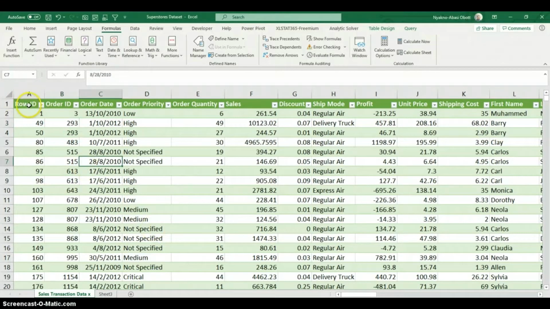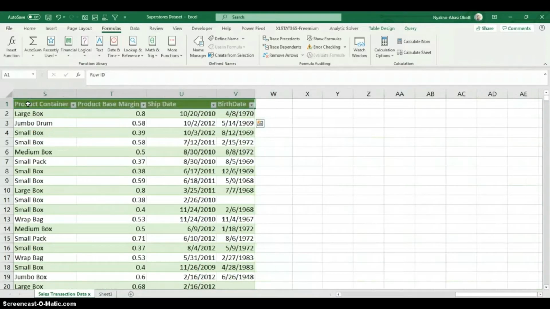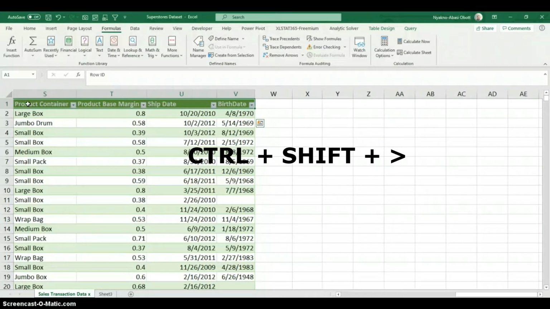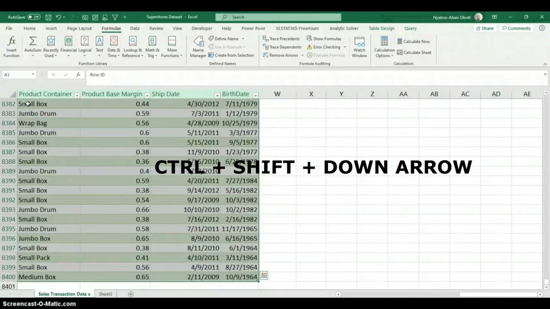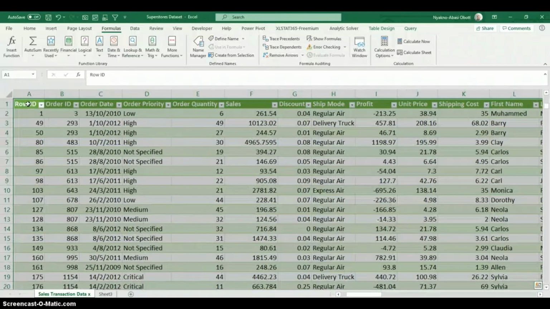The first thing we're going to do is make a selection. We're going to select everything. So we click here, we do Control Shift and right arrow, that's to select everything till the end on the right, and then we do Control Shift down to select everything, and then we do Control Backspace to jump back to the top. Now it's possible for you to create a named range from a selection, and that's exactly what we're going to do.